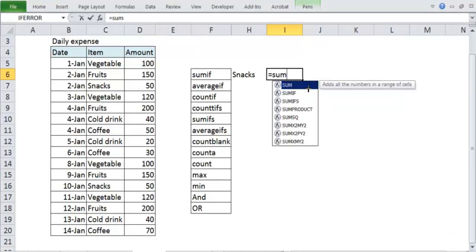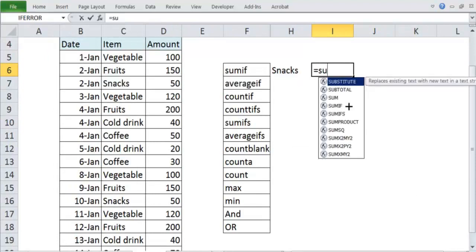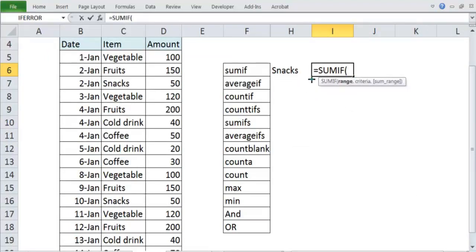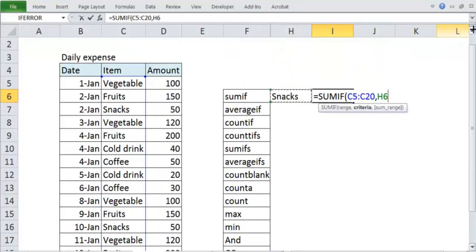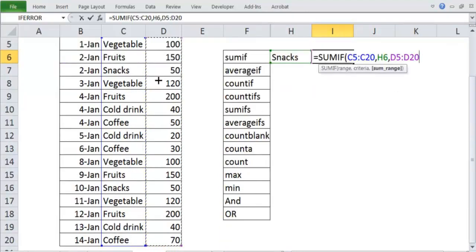I will say SUMIF, and then it is asking for the range, which range it should check, and what the criteria is, and what the sum range is, where you want to make the sum. Let's say we want the range over here. The criteria is that it should be equal to snacks. The sum range is over here. Then I put bracket close and enter.